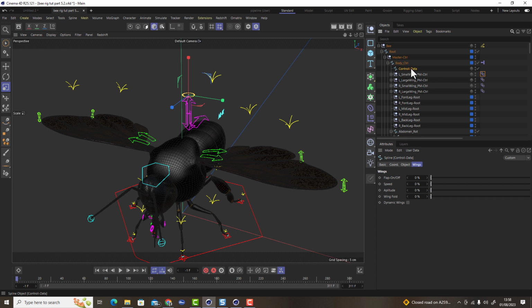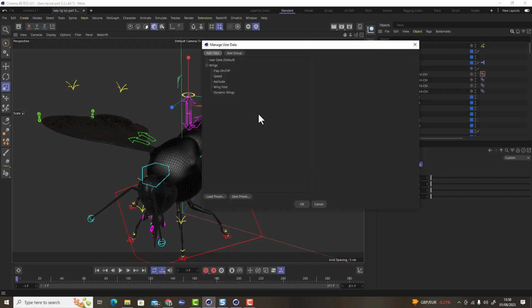So I've just renamed our cog to control data. We're going to concentrate on the flap on and off. Okay, that's what we're going to be controlling. And being that it's flap on and off, it looks like it really should be a button rather than a slider. So we can change that. Go to user data, manage user data. Flap on and off, we just change that to a completely different type.